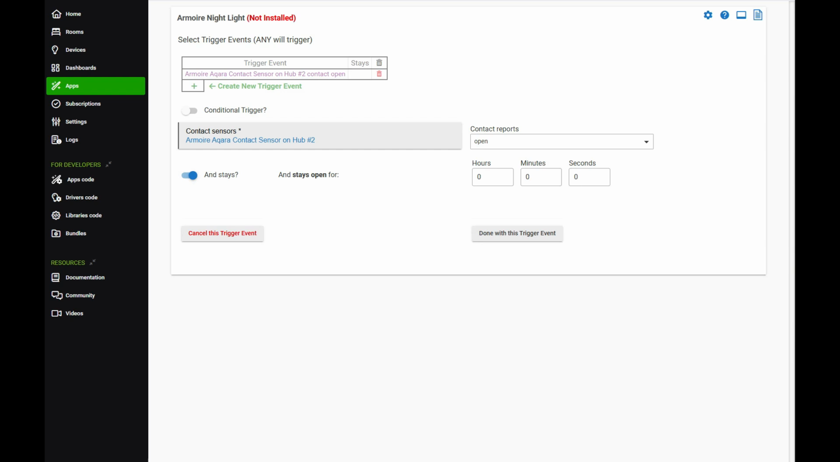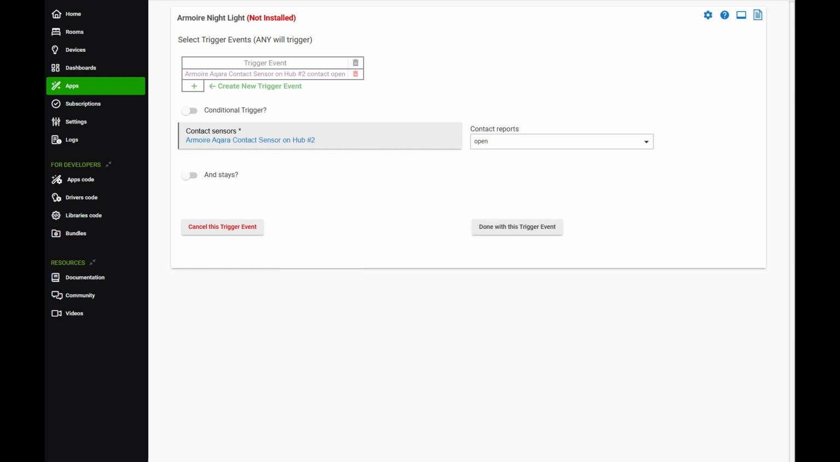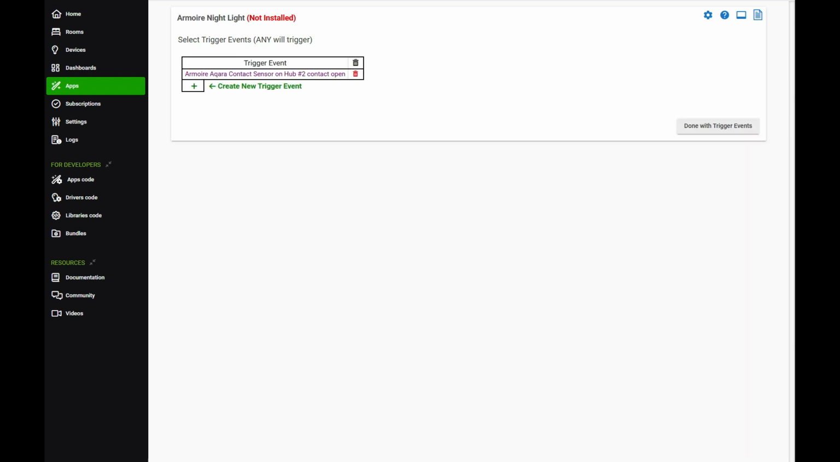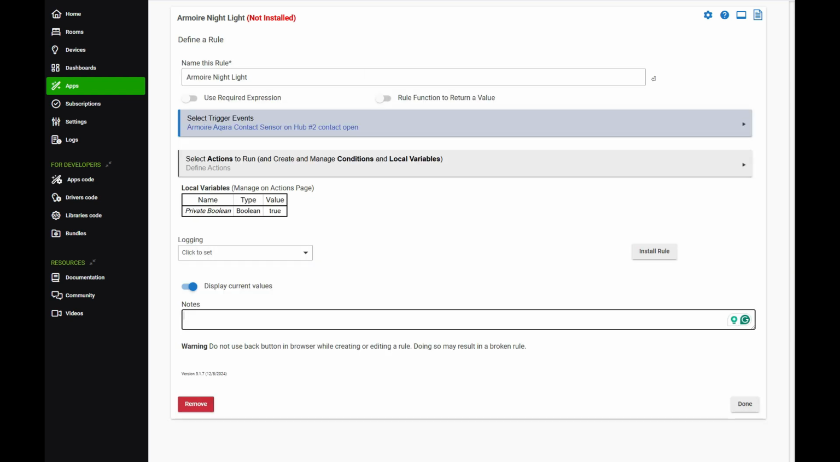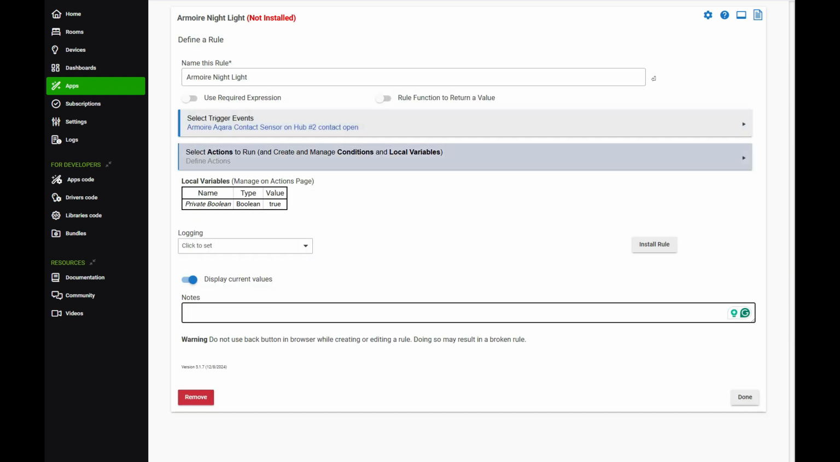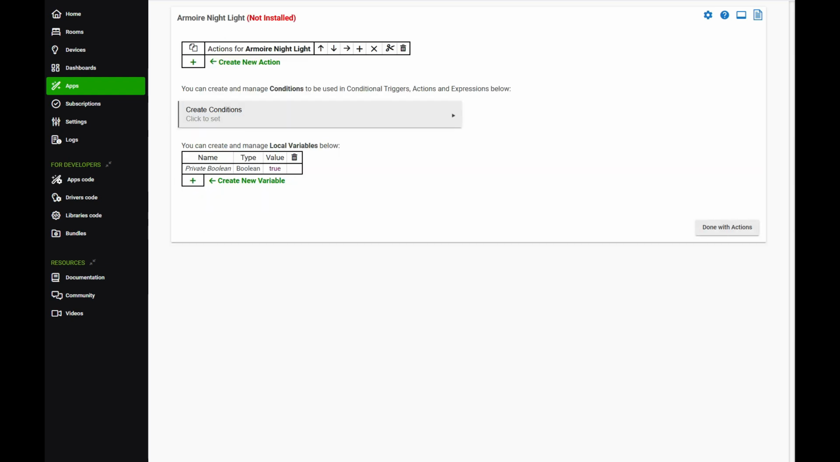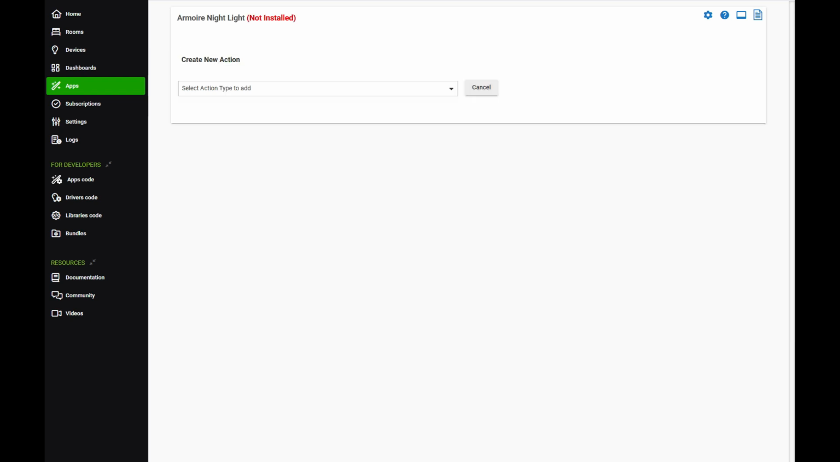I will make sure that I have it set to Contact Reports Open for this rule, and will be using Closed for the second rule. You can set it with a duration, where the sensor stays open for a certain period of time, but we will not do that here. Click Done with the trigger event, and then click Done with the trigger event once more. You are now finished with that trigger.